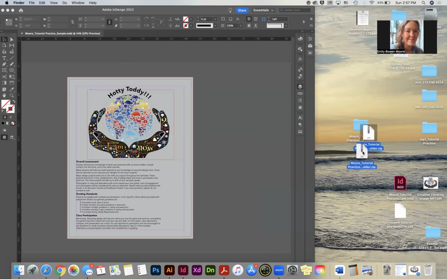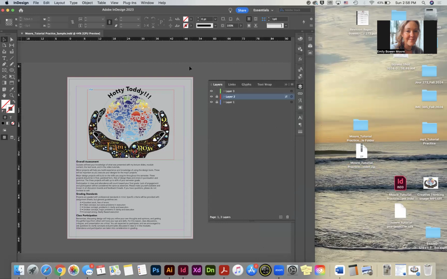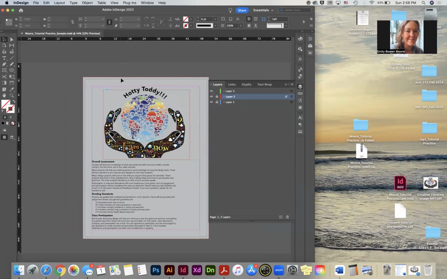As you can see, it looks like a folder with a zipper. That is going to enable me to upload it to Box. So you will drag and drop this into the assignment folder in Box, or click the upload file button and upload it as a single file, the zip. So that is essentially the tutorial practice.